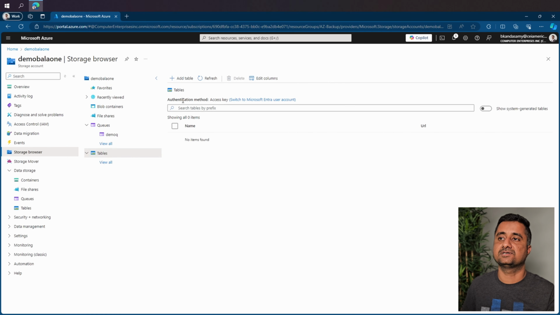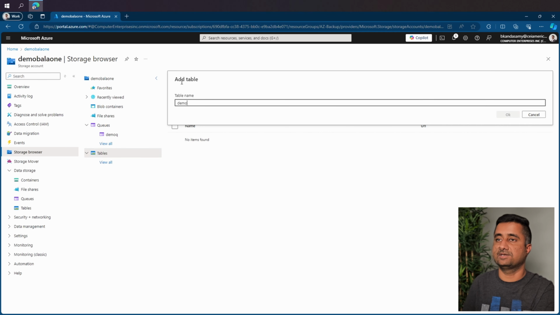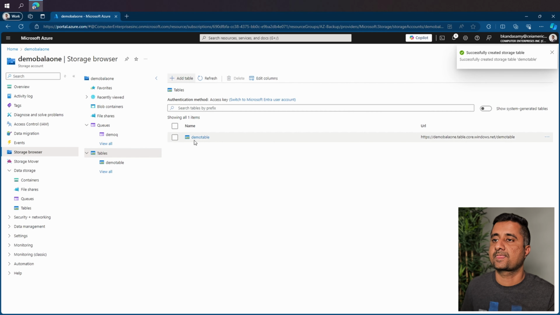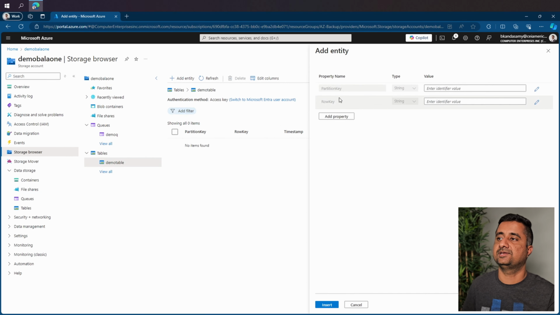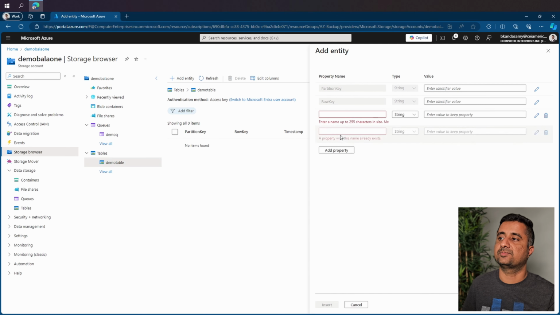Moving on to the tables, you can see this authentication method is using access key. Let's create a demo. Hit OK. Once the table is here, it's more like a flat table where you can add entries. So you can do an entity.